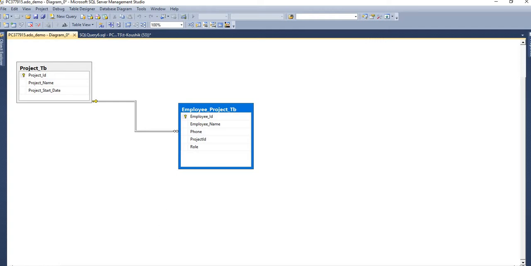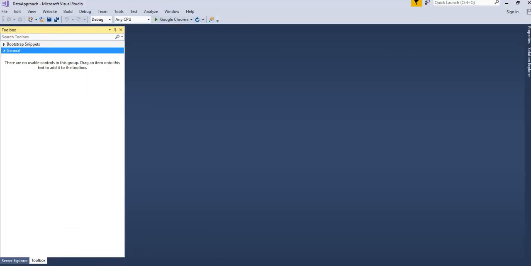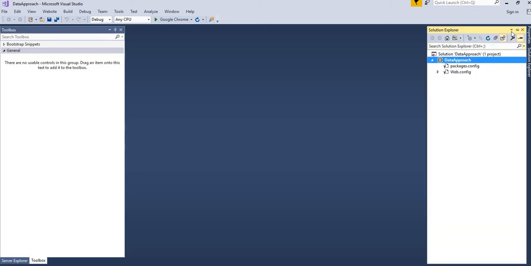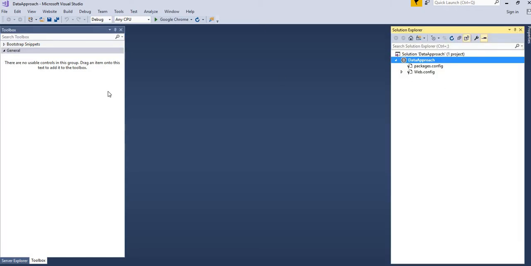So what we are going to do, I am starting with a blank project. What is the name of my project? It is the data first approach.